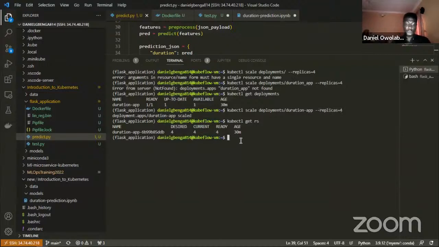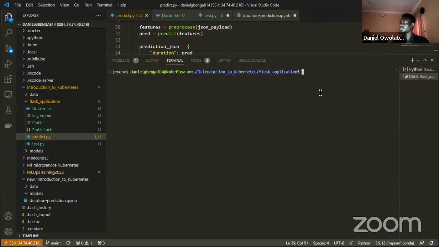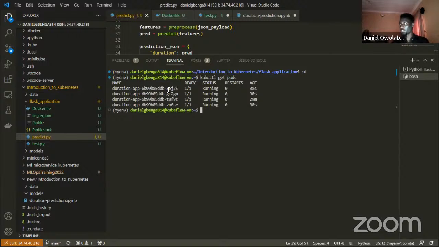If I delete one of those pods, I want us to do something so that we can observe it. I'm going to delete one of those pods here. kubectl get pods. Now we have 4 running, right? Let me delete this one.